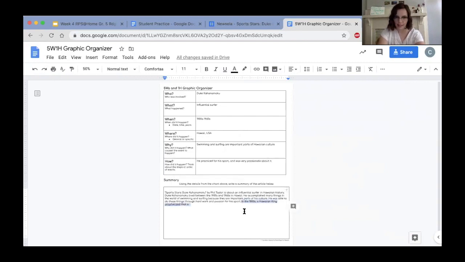As I'm seeing that, this is making me wonder. The main idea isn't about the Hawaiian king. The main idea is about Duke Kahanamoku. So I wonder if this part I should even include in my summary. For now, I'm going to take it out. We could always add it back in later. I'll come back to that one.